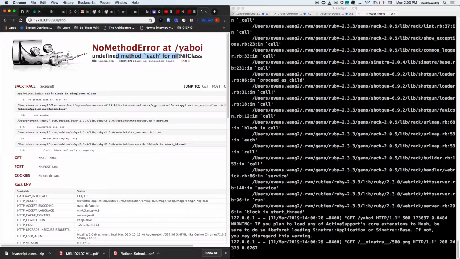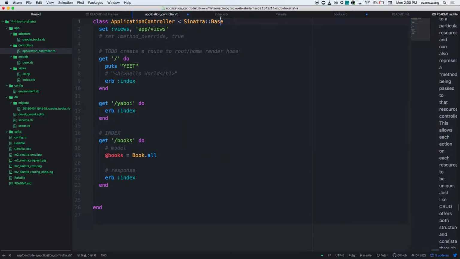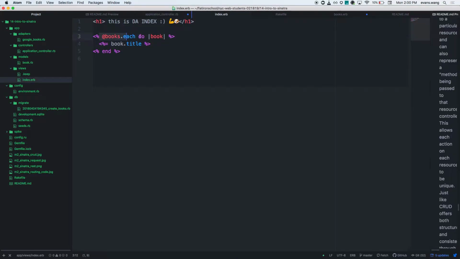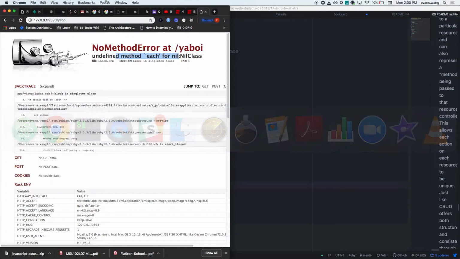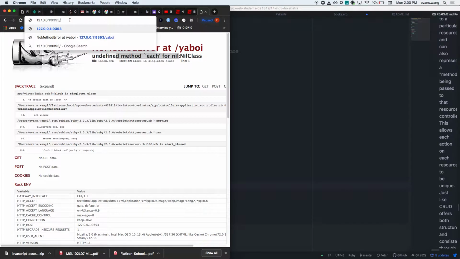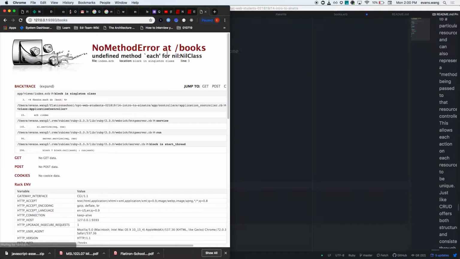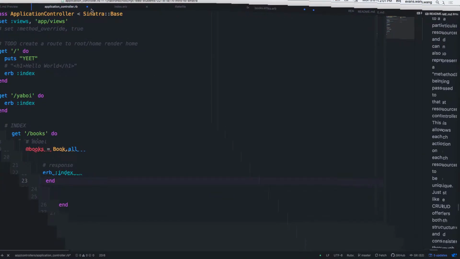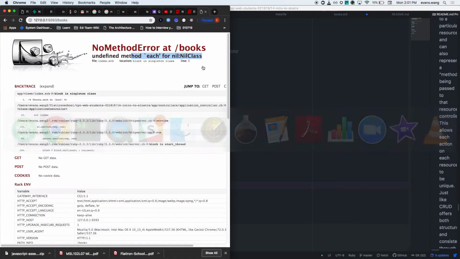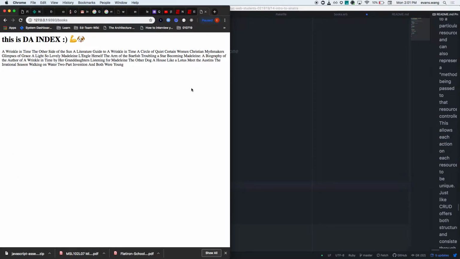Undefined method each for nil class. Which is weird because @books is here. Does @books exist inside here? No, it does not. But @books exists here. So if I were to go back and go to /books, does @books, oh, what the? This should, hold on. Oh my God, I didn't save it. I tried to make a really cool point, and it did not work.